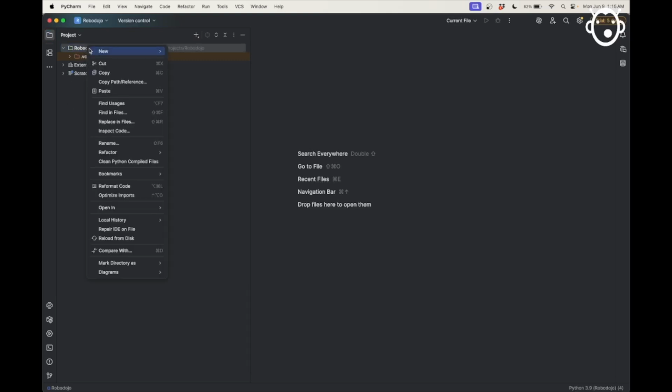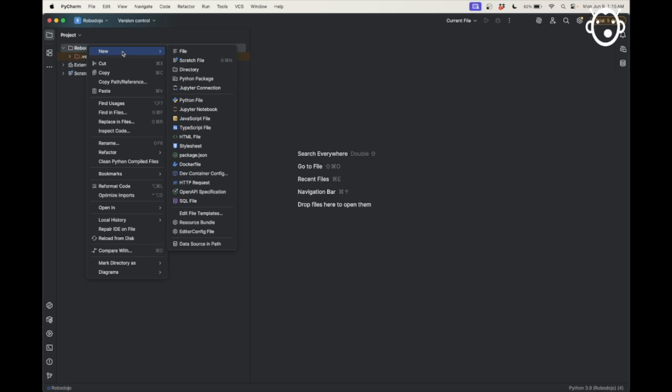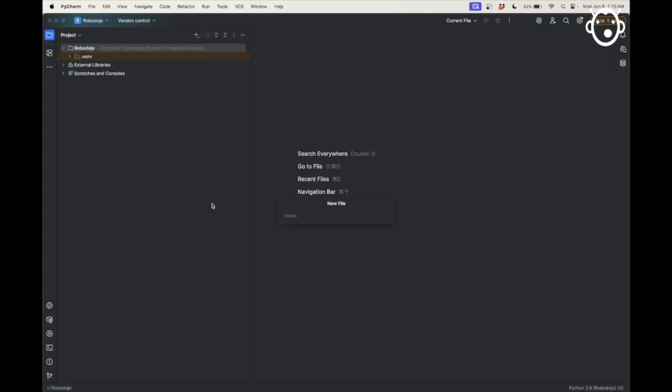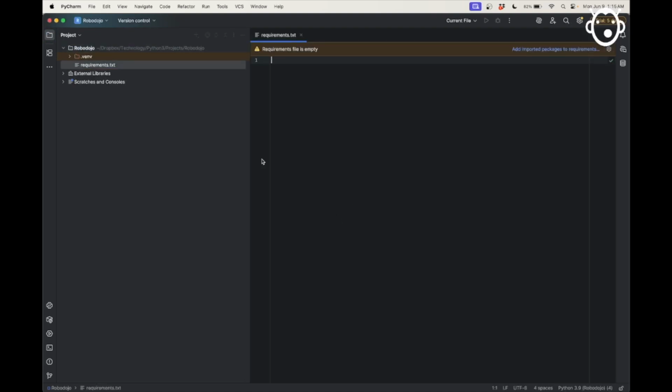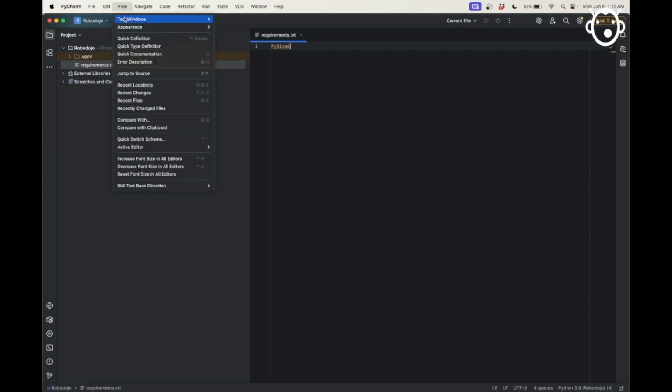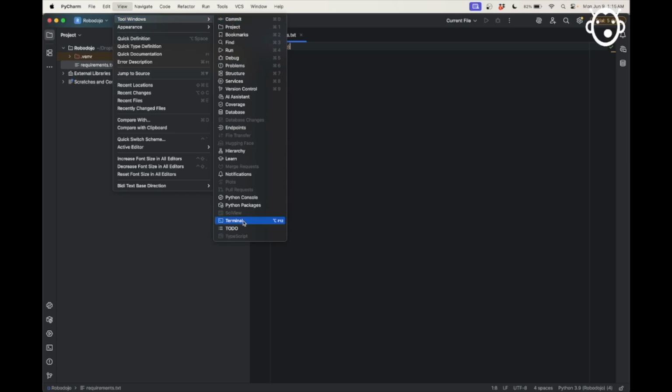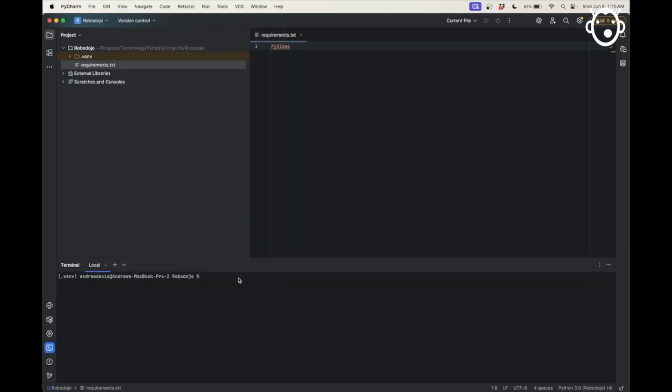So at the root of Dojo, I'm going to create a new file. I'm going to call this requirements. This is a very standard file to put at the root of a project. Inside requirements, I'm going to add PySide6. And the next thing we're going to do is bring up this tool window, open up terminal, and we are going to install our requirements.